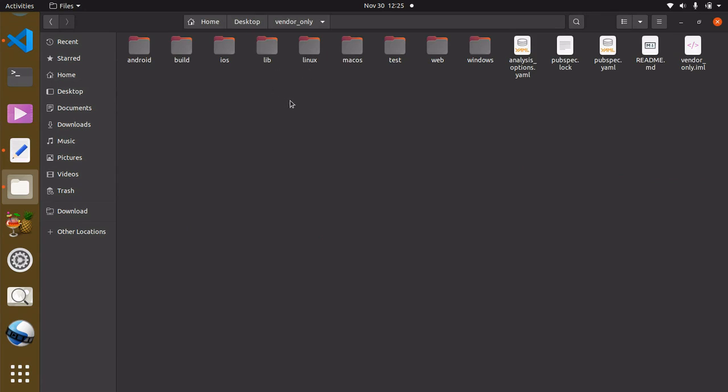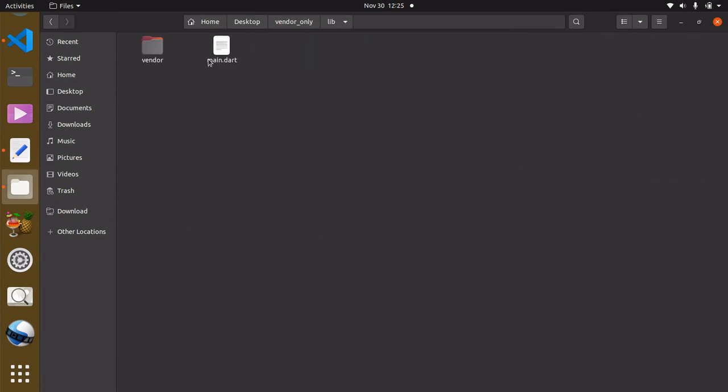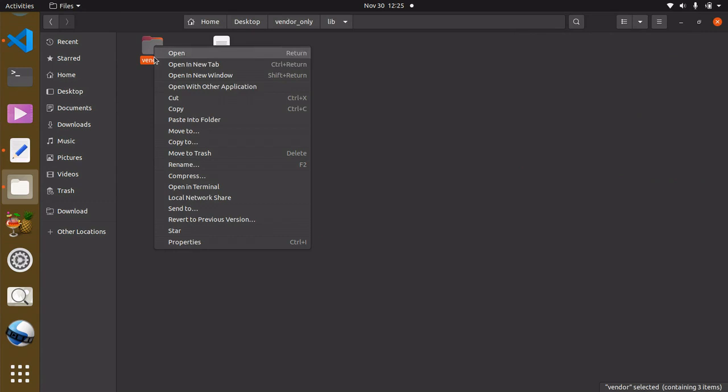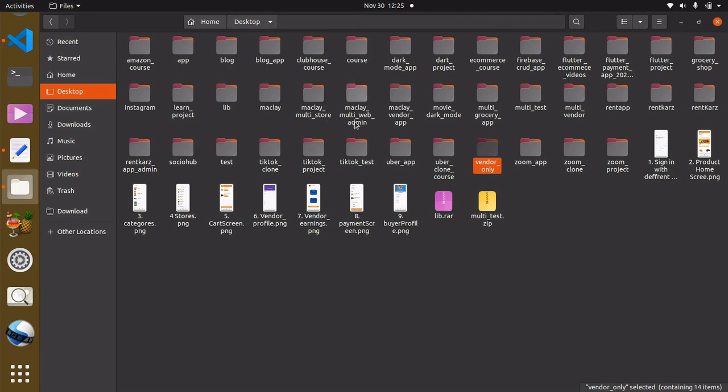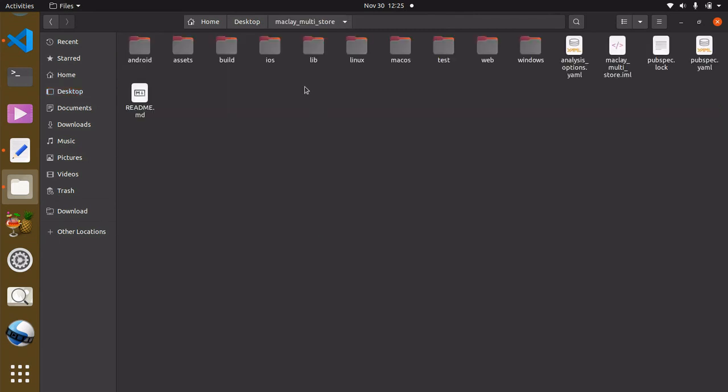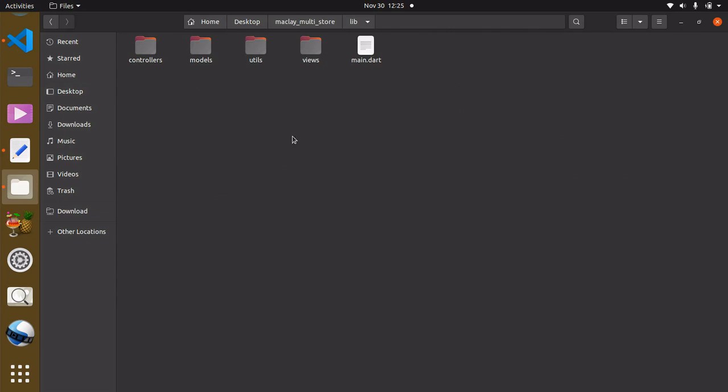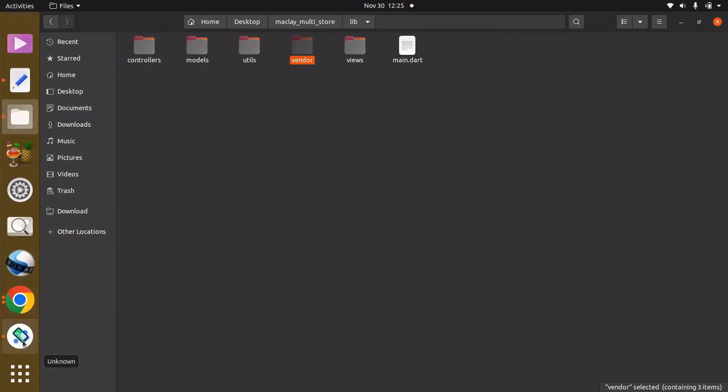And what we just have to do is to go to the lib folder and copy this vendor folder and back to desktop. Then I'm gonna go to the multi-store, which is basically for the customer's app, and click on lib. And what we just have to do is to paste this over here. Okay, sounds good.